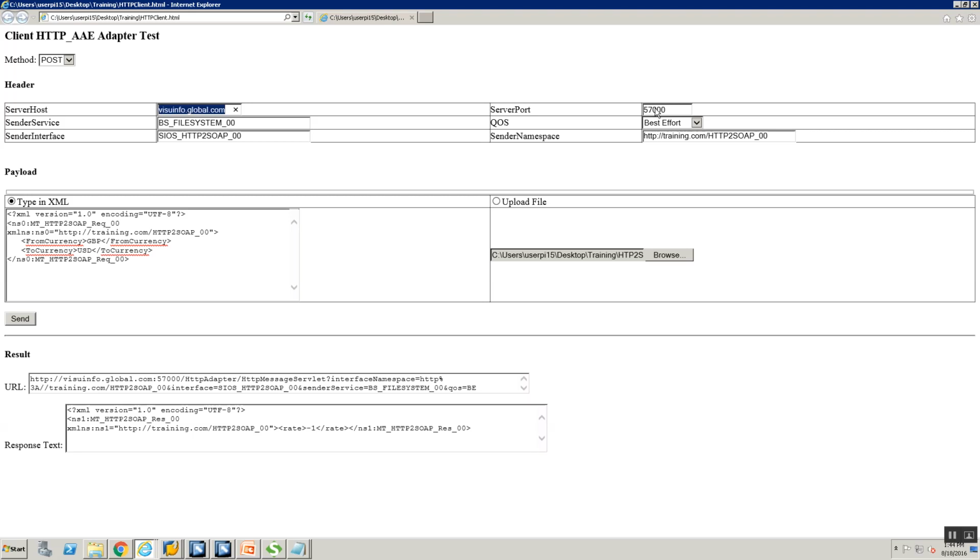We gave the server host, we gave the server port, we gave the sender service, we gave the sender interface and the sender namespace. With that, we come to the end of this session.